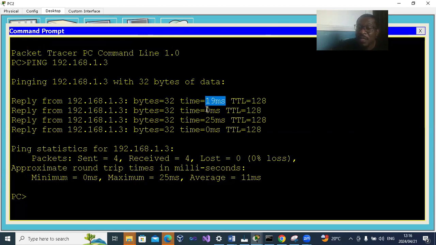This one shows milliseconds, the time of going and coming back, the time that your message went to the destination and came back. This 128, we call it time to live. After how many milliseconds your message will be deleted from the network. And you're going to see here, packets sent 4, received 4, lost 0. So this is the most important point.